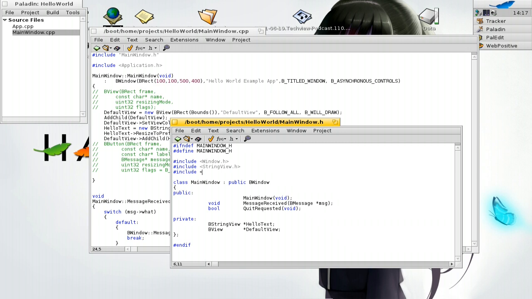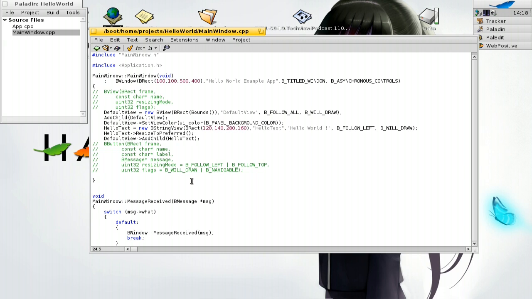So include Button.h, and then in the private section again we define a BButton with the name HelloButton. Save it, close it, go to our main window .cpp again, and then create the HelloButton.